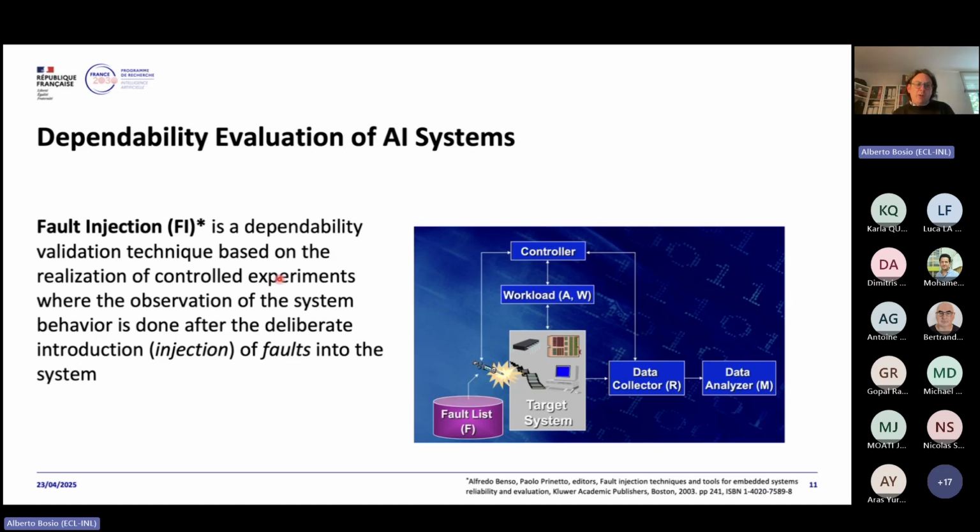So how can we proceed with the dependability evaluation? Basically, the common approaches used by researchers, but also by companies, are known as fault injection techniques. Fault injection, you can see in this scheme, is simply a way to inject or introduce a fault into the target system.